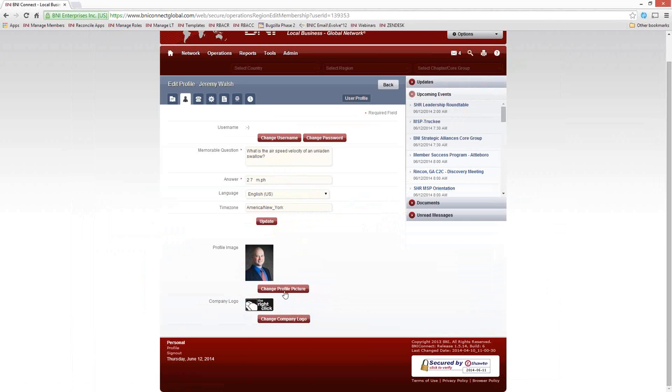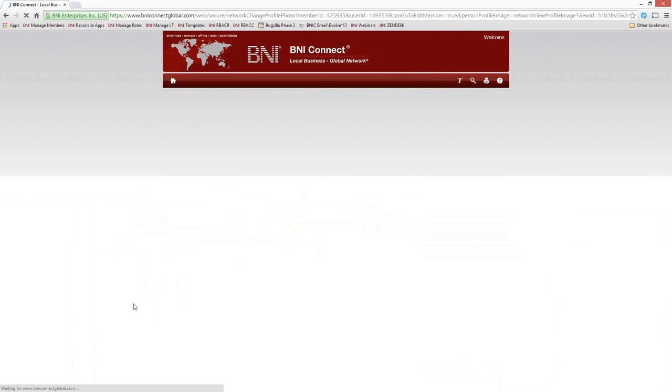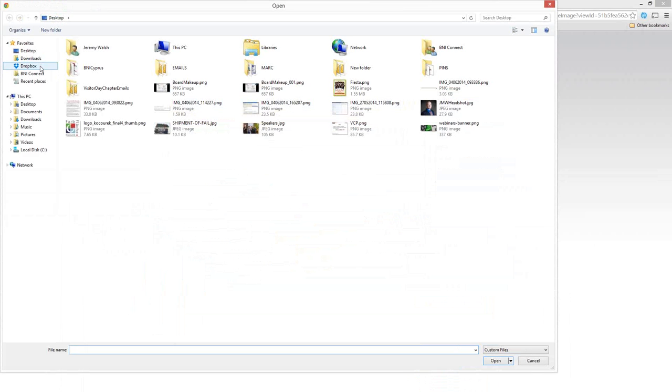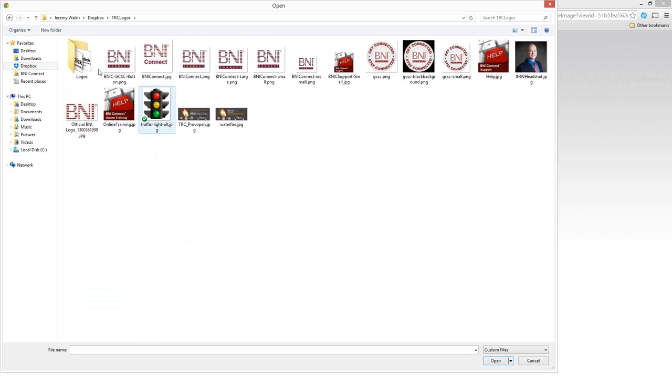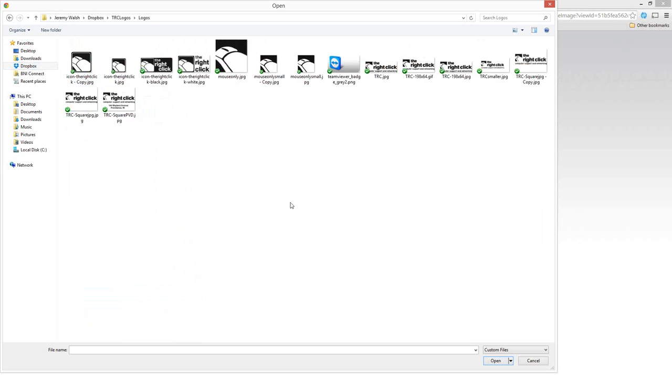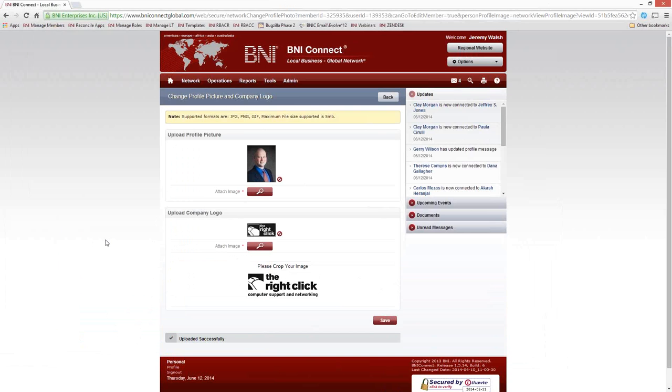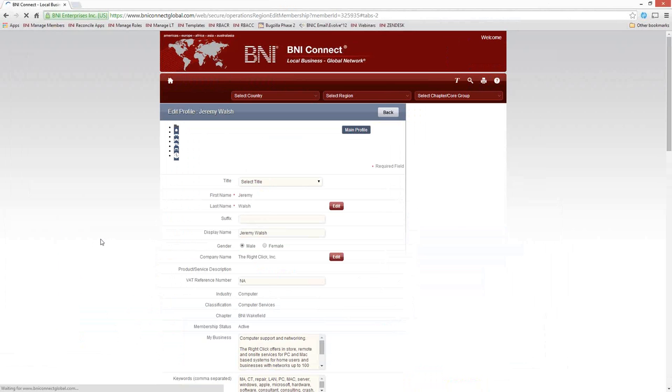To do that, click on the change button on either of them. This will bring you to the profile upload page. Let's say I'd like to change my logo. I can click on the magnifying glass here, and I'm going to go find a new logo. And let's say I'd like to use this white logo now. I can then choose to crop this if I'd like to, or if I like the way it is, I'm just going to click Save. And now my new logo will appear on my profile.